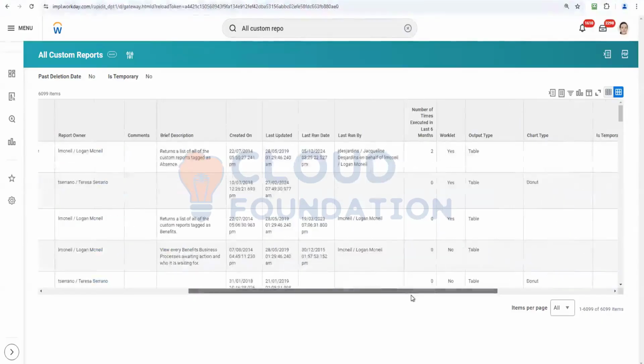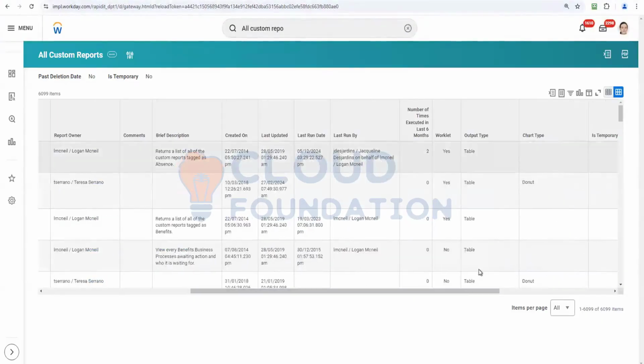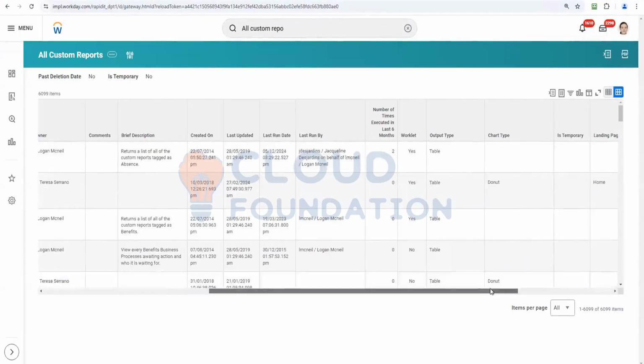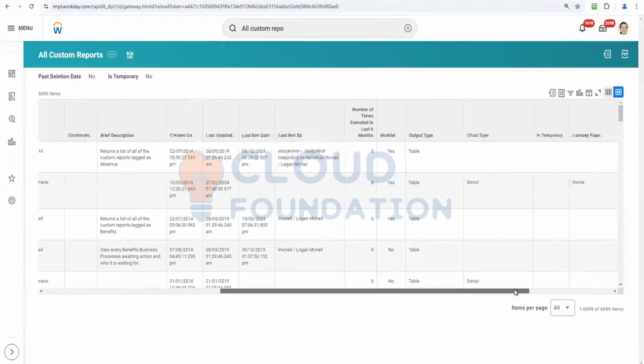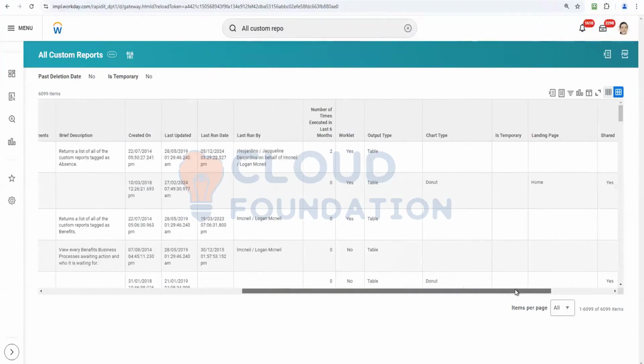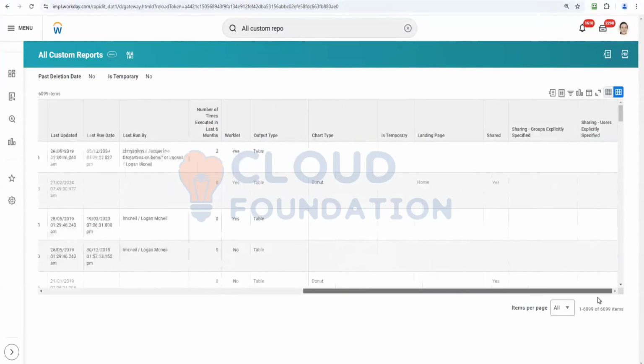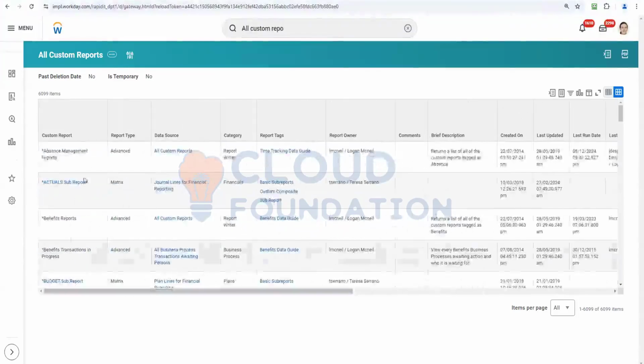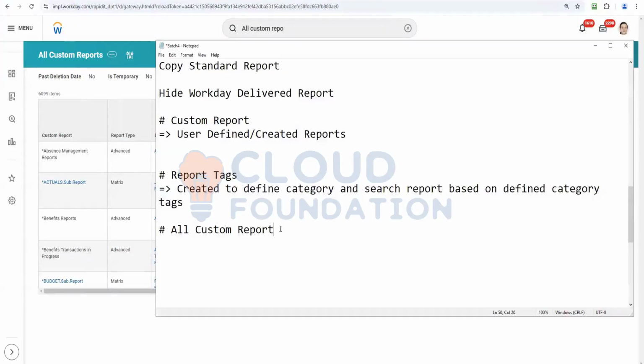Who has run this report last time? Who has modified this report last time? How many times has the report been executed? Okay, what is the output type? Everything you will be able to see in this All Custom Reports detail. Okay, so this is to search for all the custom reports available in the system.